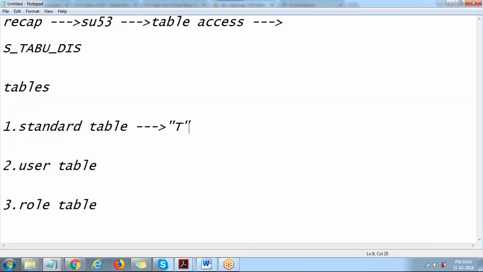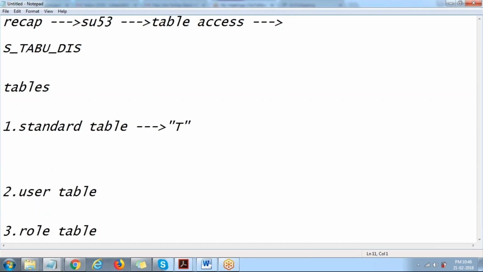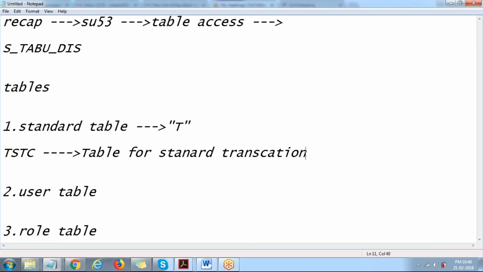For example, I want to know where the overall transaction codes are stored in SAP, and how many transactions are available in this software. You have to go to table TSTC, which is the table for standard transactions.